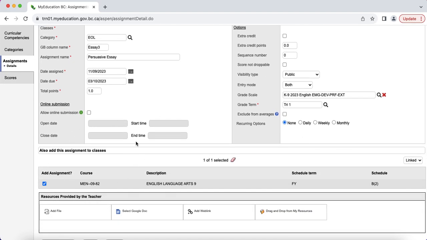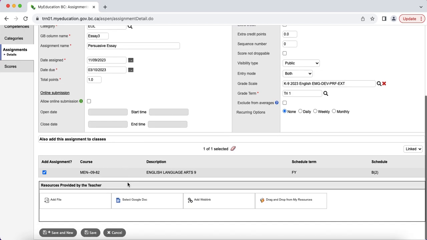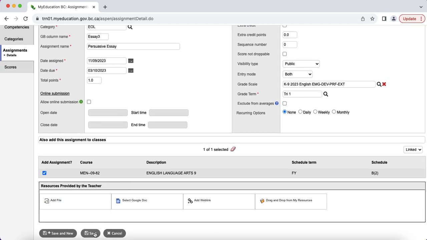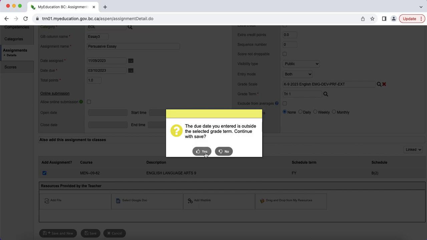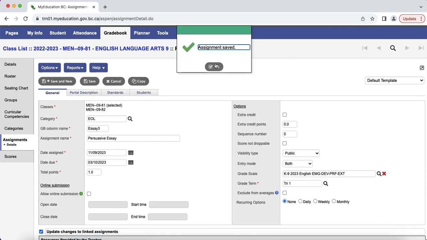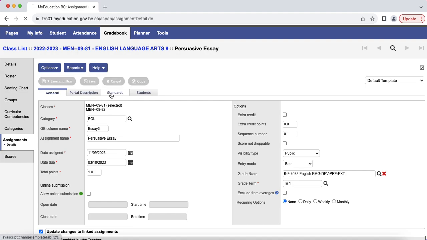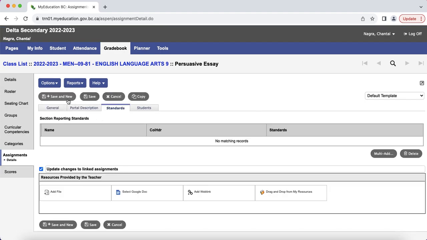And you can also make sure down below here that English Language Arts 9, the other section of it, is selected. And you can click Save. And I'm going to click Yes. Might be a little bit of a funny thing for me because, as I mentioned, I'm working in the training environment. The other thing that we're going to want to do in our assignments section is we're going to click on Standards. So that's under Save New or Save or Cancel or Copy. It says just under that there's a menu called Standards.